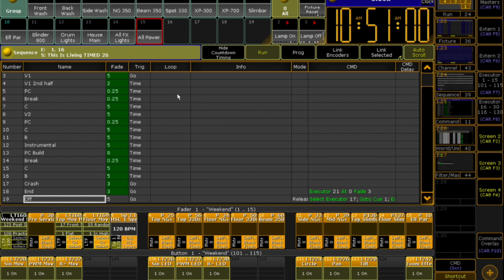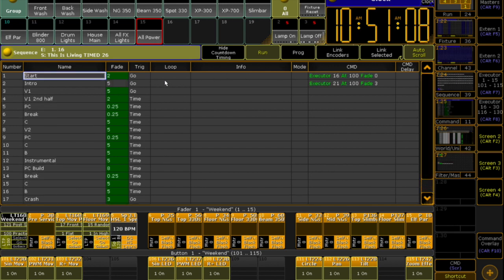So you'll notice right here that it also says time for these cues, Q4 through 16. So our first three cues are go cues. As soon as you hit go on this first verse, it's going to start counting down to the next cue, which is going to be Q4 right here. And you'll see in this window right here, kind of an orange time bar, and it will tell you when it's going to go to that next cue.